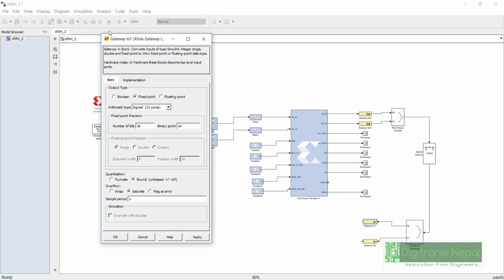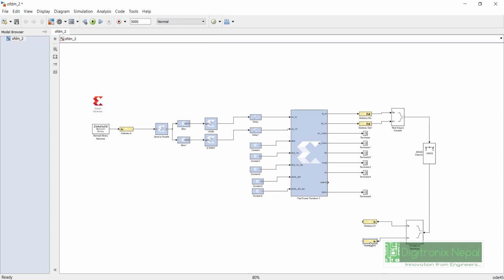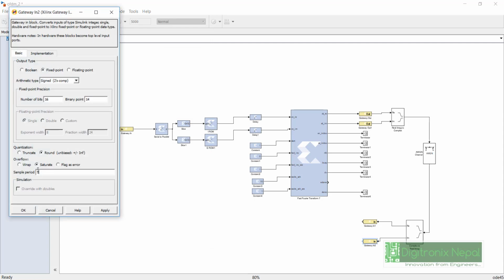In the gateway in block, the automatic tag will be signed fixed point with 16:15, binary point at 15, number of bits 16, because this is the number format that the fast Fourier transform block will accept. And the sample period will be 4, because as we're transmitting 4 bits in parallel, we'll take all those 4 bits at once. So we'll take sample period 4. They're also the same. Number of bits 16, binary point at 15.